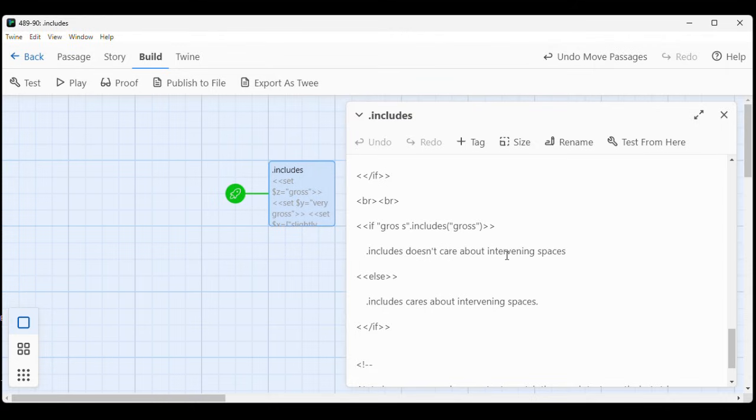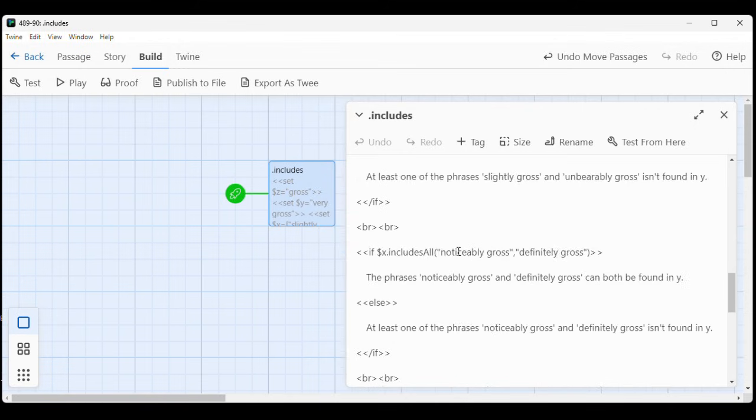And that is .includes, the main use of which is to see if a particular string includes a particular set of characters consecutively, but you can use it for searching arrays. You can also search for multiple terms. You can't just say includes, you have to say includes all with a capital A, and it will only return true if everything that's within the brackets is present.